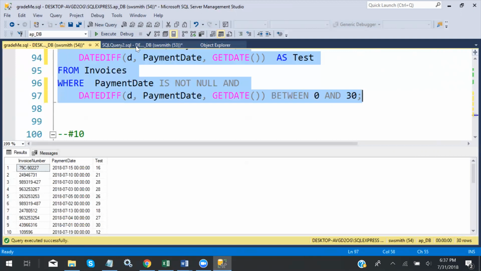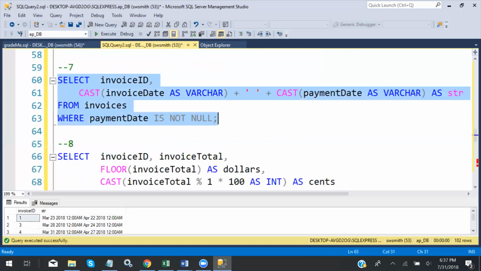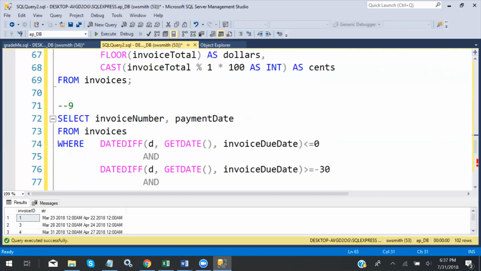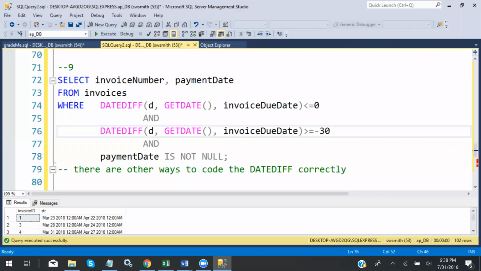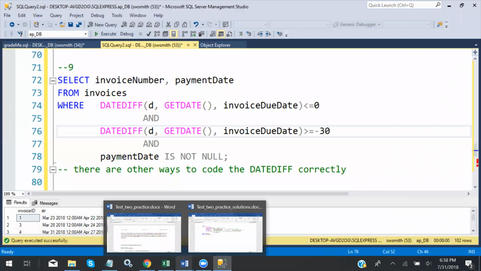And if you look at what I chose to do on it, I said from invoices where date diff is less than or equal to 0 and greater than or equal to -30, because I'm going the other direction than you are, and payment date is not null. And I say there are other ways to code it correctly. And so you have a different way to code it that worked just fine. So it's nice to see 2 different ones. And as I recall, number 10 was not all that difficult.